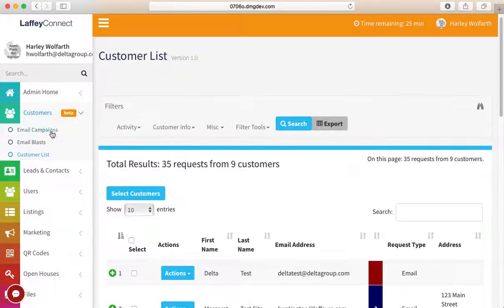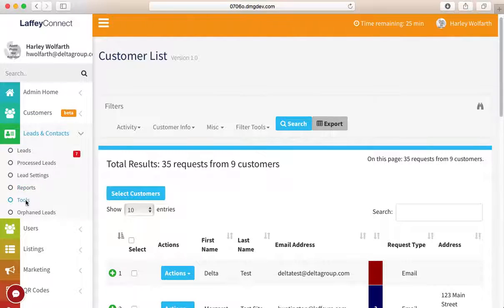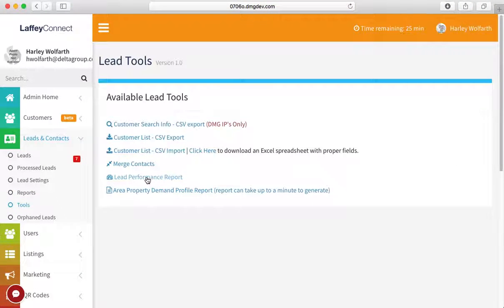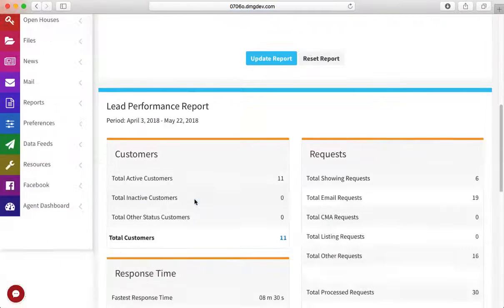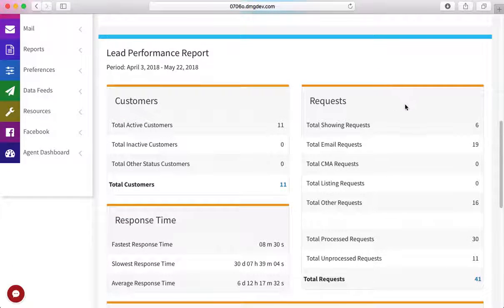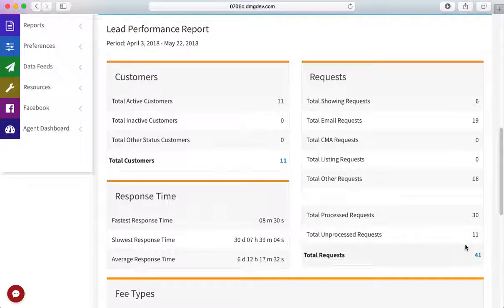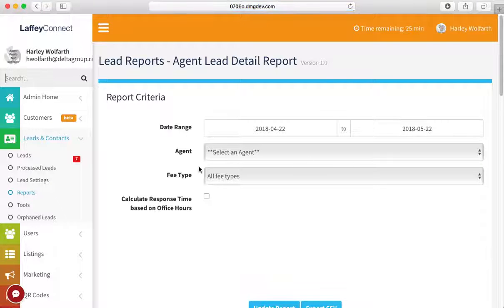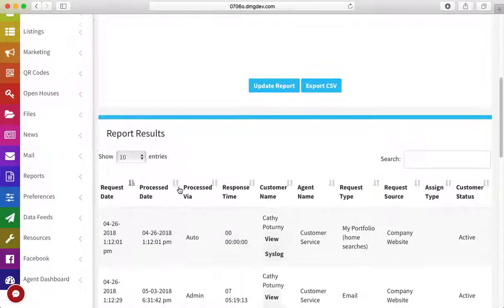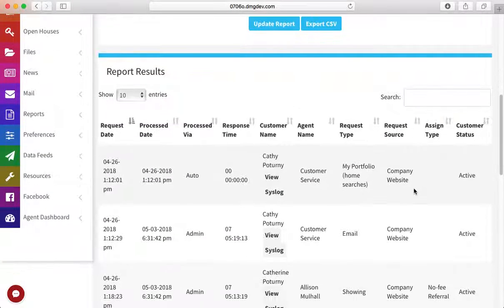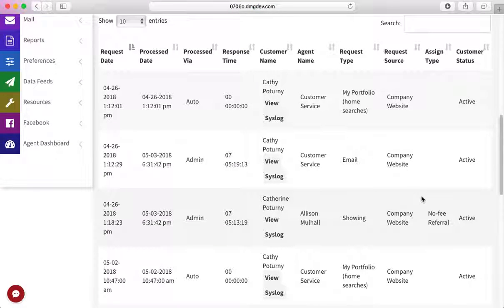Now the other thing I can do is we'll go back into Leads and Contacts, Tools, Lead Performance Report, and if we look under Requests, these are the requests that pertain to these specific leads. So if I want to see what these requests actually were, and not just these overall counts of them, I can just click on my total request link here, and that takes me to this request report that should be using the same criteria as the lead performance report. So these should be what all those requests actually were.